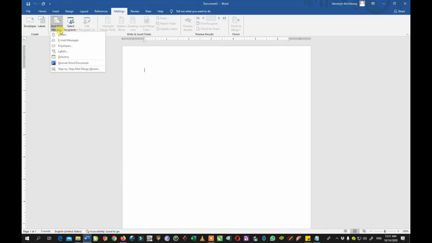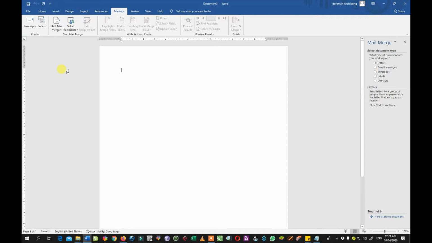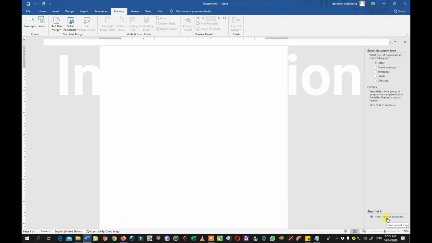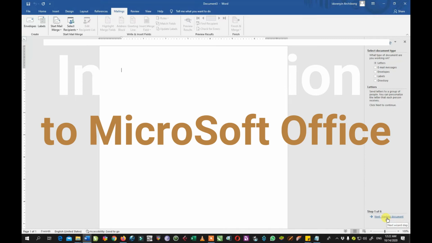So let's start. We click, and this is the method I'm going to use, step by step mail merge wizard. We are going to use the wizard. So I'll click. The wizard will guide us here. This is it. Select document type. What type of document are you working on? We are working on letters. Let's use letters. Send letters to a group of people. You can personalize the letter that each person receives. And they say click next to continue. So we'll come down here and click next.